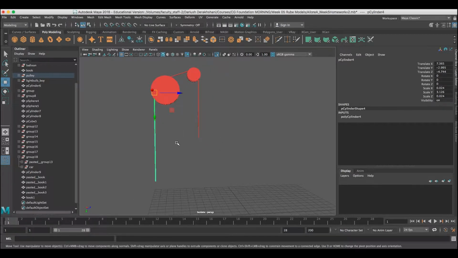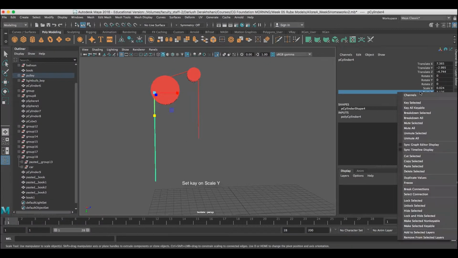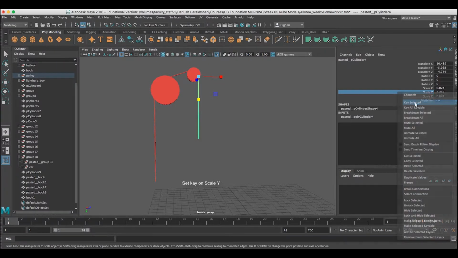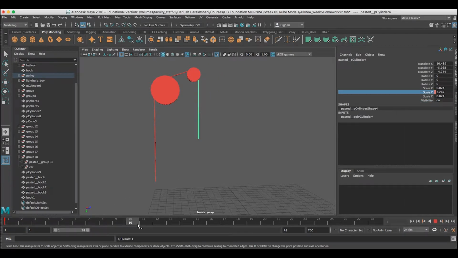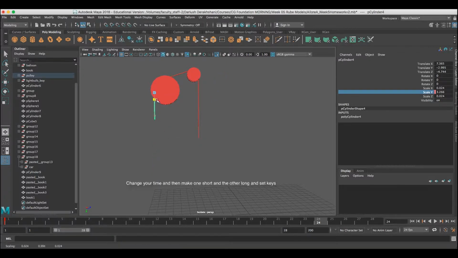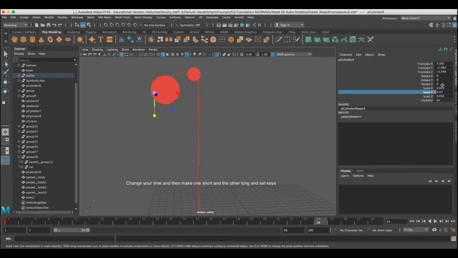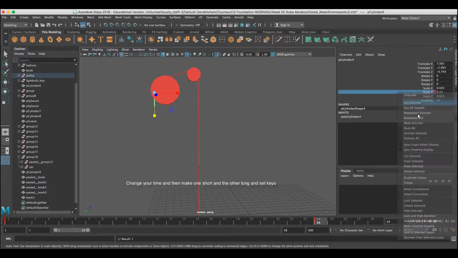What I'm going to do is go into my scale Y attribute and keyframe it at its current height for both of the ropes. I'll go to the end of my animation and then I'll set a keyframe with the object at a very, very short state on the left, and then I'm going to lengthen the one on the right and keyframe those values to make sure they stay in the animation.